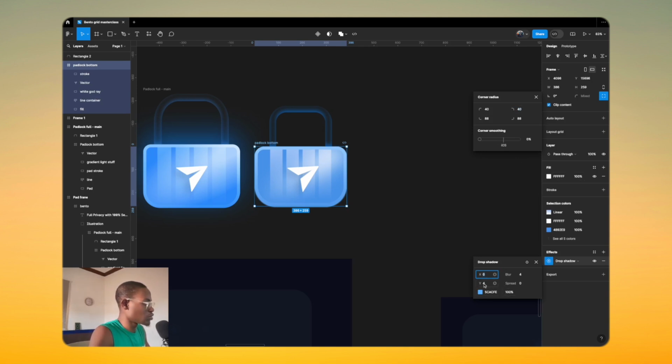Moving on, we're going to take this thing to the top here. We're going to reduce the spread. We're going to increase the blur by far. Sorry, by far. That's a lot of blur, man.